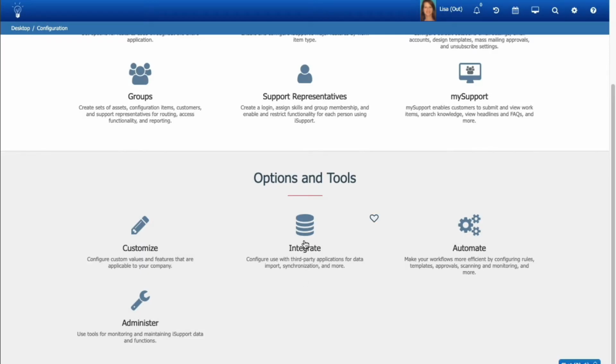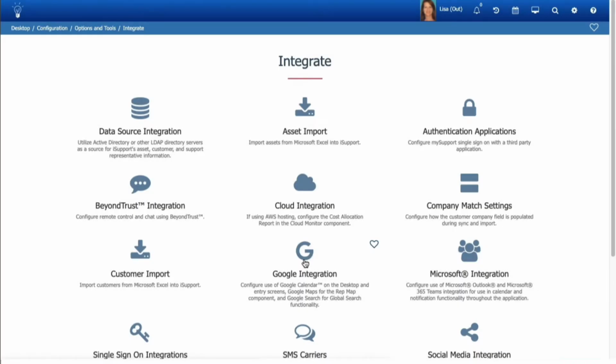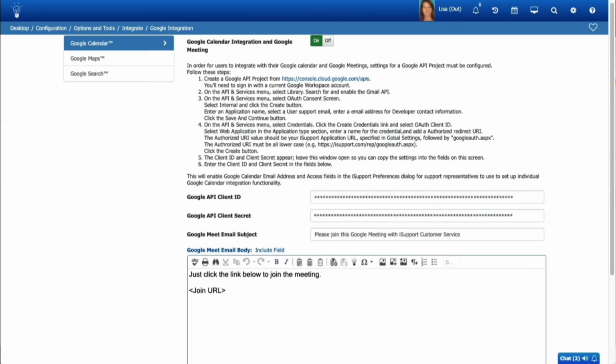To set up calendar, maps, and search integration, use the Google Integration configuration screen. For Google Calendar and Meeting integration, follow the steps on the Account Details tab in the Google Integration screen to specify your Google API project credentials and set up the email to be sent for a scheduled meeting. Use the Include Field link to add field values regarding the meeting.